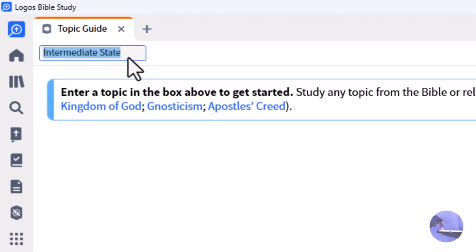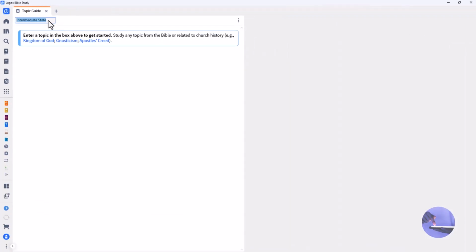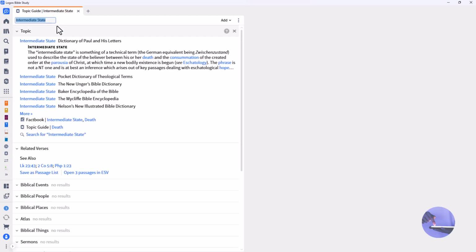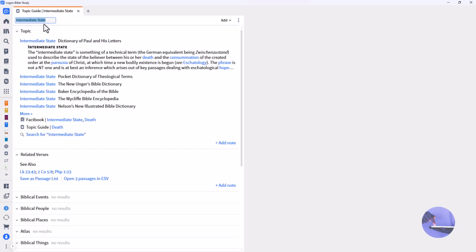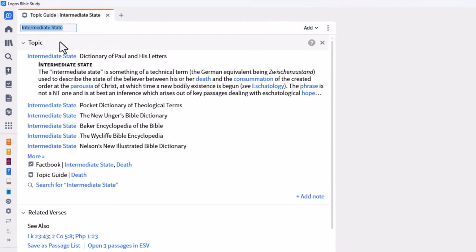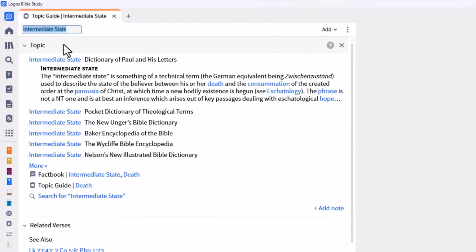Some of you may be wondering what the intermediate state is. Let's just find out. We type in intermediate state, and once we have that topic of interest typed in, we'll just hit return. Immediately the topic guide pulls together from our library, depending on which library package you have in Logos and what books you've added to your package. It will ferret out all of the subject matter of intermediate state from those different resources.